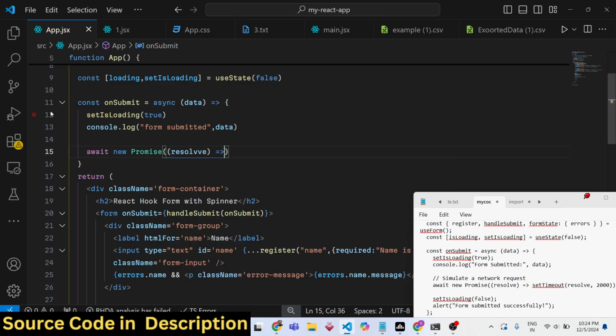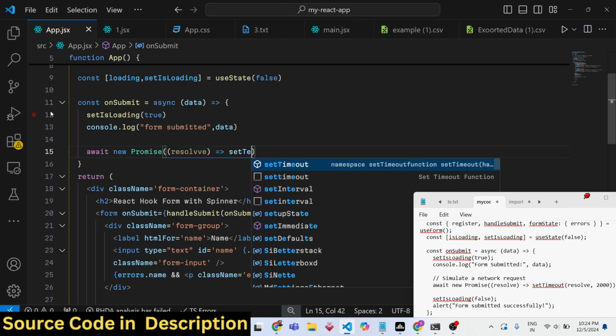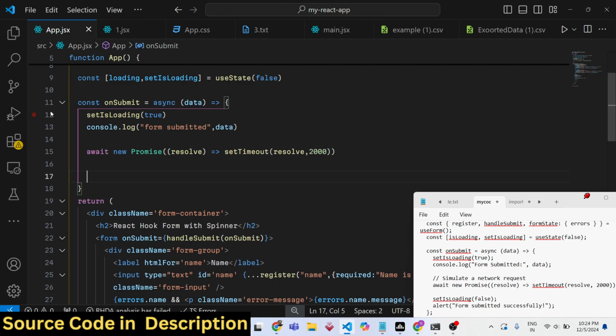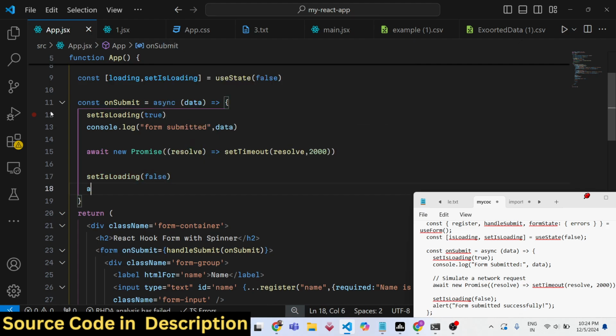Then you'll be executing this function. You have a new promise, you use a set timeout function, and after 2 seconds we will just resolve the promise. So this is resolve, and here put a comma, and then it takes the time period. After 2000 milliseconds, which is 2 seconds, you will show the progress bar. Then set is loading to false again, and we will simply say alert form submitted successfully. This means that for 2 seconds we are showing the progress bar, and after 2 seconds this alert statement will show that the form was submitted successfully.